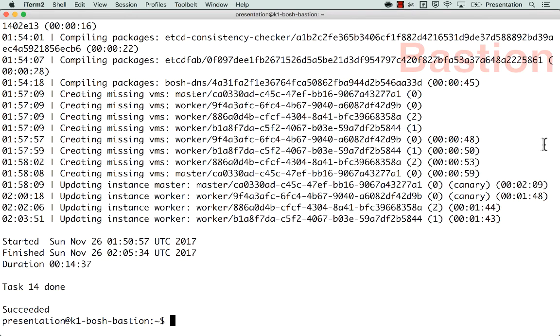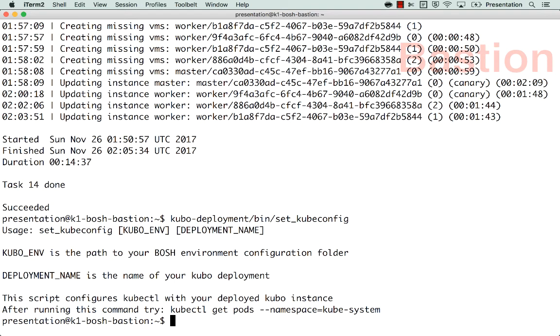Now we're going to set up kubeconfig and finally be able to get out of the bastion. To set up kubeconfig, we have created a helpful script. If you just call set-kubeconfig, it'll tell you the parameters that it needs. First, it needs your configuration environment, and then it needs your deployment name. In our case, the configuration environment is CFCR config. That's the directory we created before. And our deployment name is, you can remember, my-k8s-cluster.